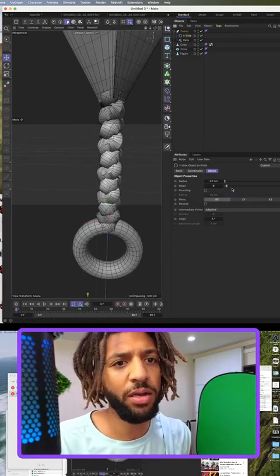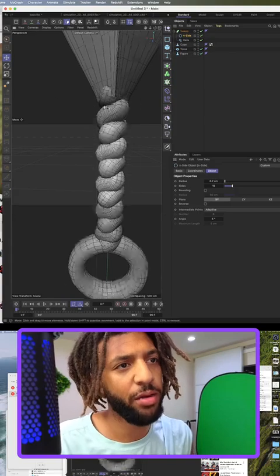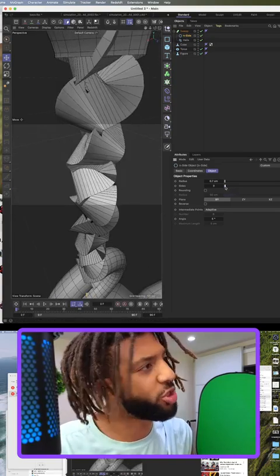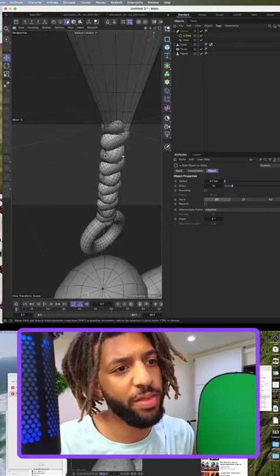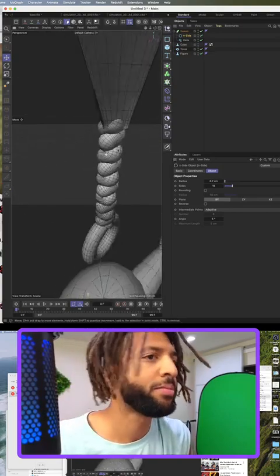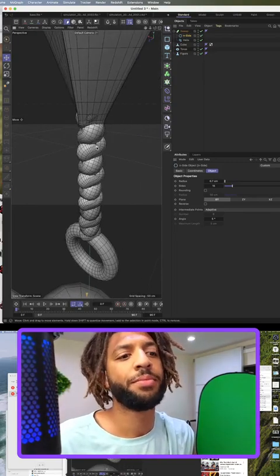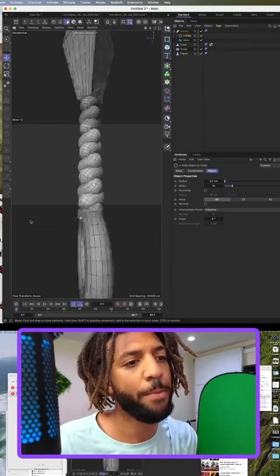I might go to the n-gons and maybe increase the number of n-gons. This will smooth out the fabric in that area. See, if we reduce the number of sides, it looks really choppy. But if we increase the number of sides, it looks a lot smoother in that area. Cool. That looks pretty sweet to me.